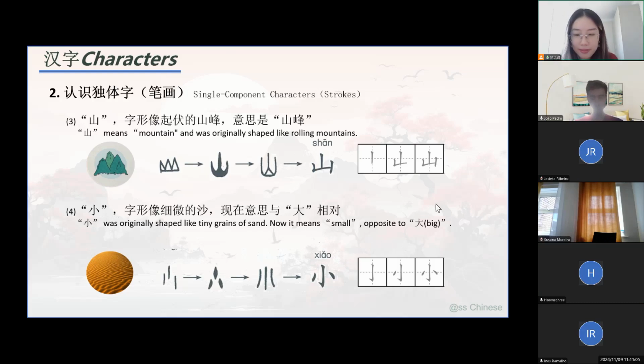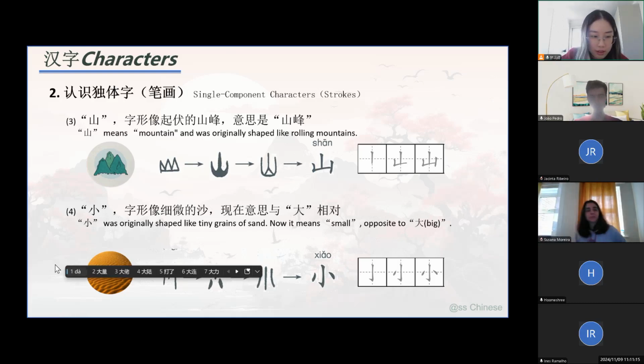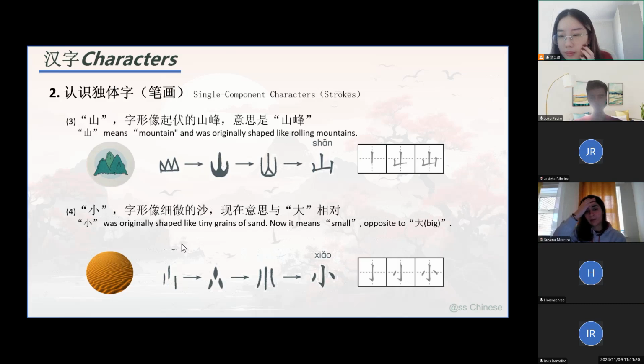小. How do you say big? Big is 大. Wait, let me type it out. 大 here. 大 is a 人 with the arms. So it's looking like a human standing like this. And okay, I cannot see my feet, but my feet are going this way. So it's a human standing like that.